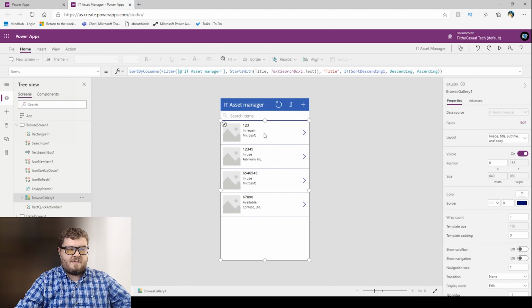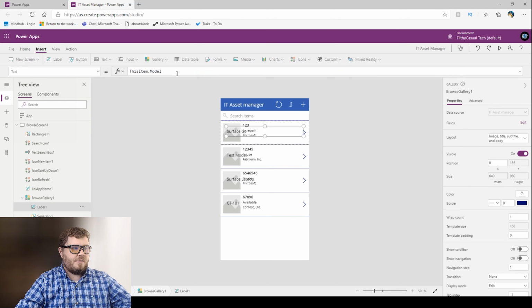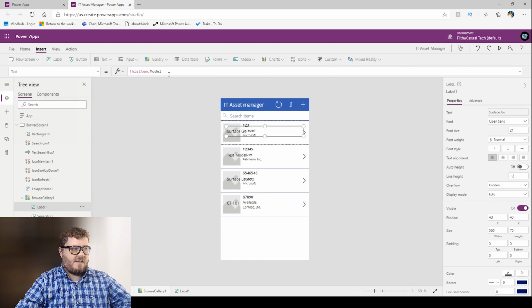It'll update the list like this. And you can see here it's already populated some of the data that I had in the other list that we were looking at before. It shows the title, it shows the status, and the manufacturer. Let's say I wanted to show the model of the system. What we can do is click on the top item in the gallery right here. We'll click on Insert, Label, and you can see here that it actually already added the next item in line, which is the model.